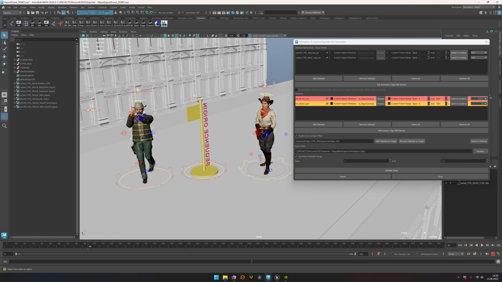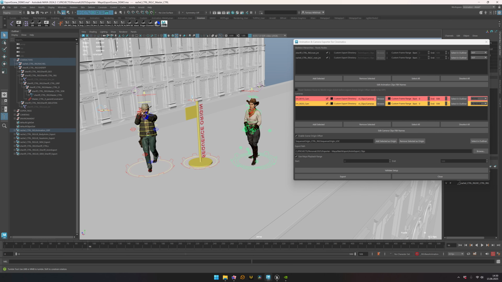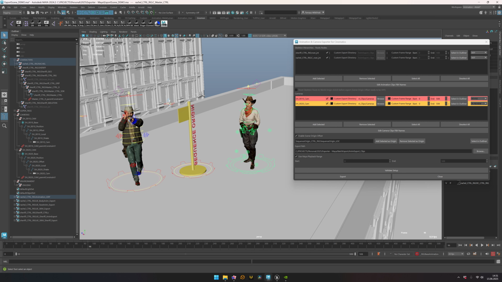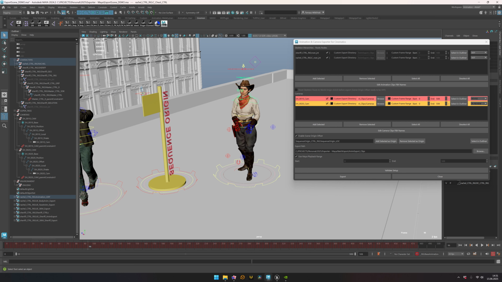Yeah, as you can see, it keeps the scene clean, so it doesn't leave any duplicates or any sort of mess in the scene. You can still keep it very, very organized, and everything stays intact. Everything is non-destructive, so you can still edit your animation and work on it however you want.